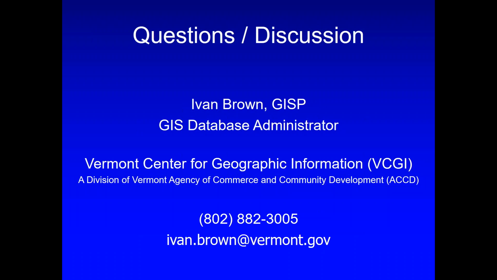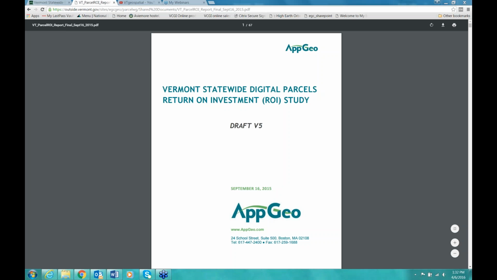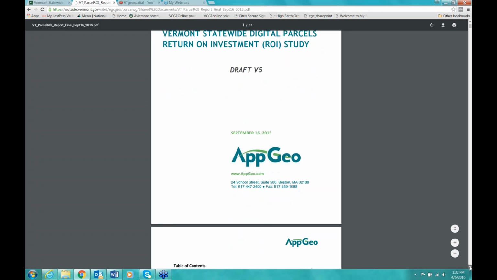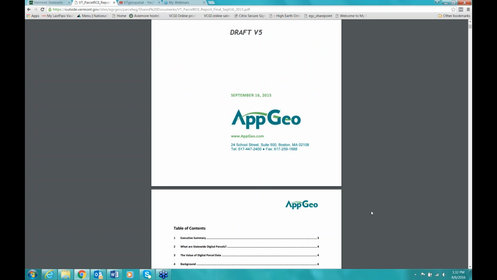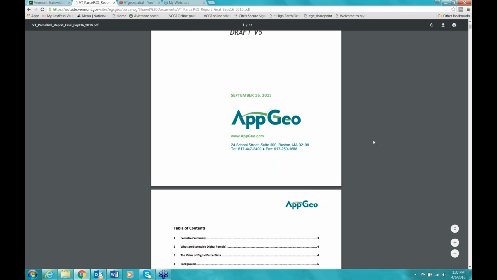So this is a return on investment report that was done for VTrans, for the Agency of Transportation, specifically focused on statewide digital parcels. This is a nice long document that basically comes to the conclusion that yes, there's a real positive return on investment, and it essentially comes up with numbers that indicate the multiplier of the investment. So if you invest $1,000, you're going to get back a value of, I think, 1.5 to 5 or something like that.